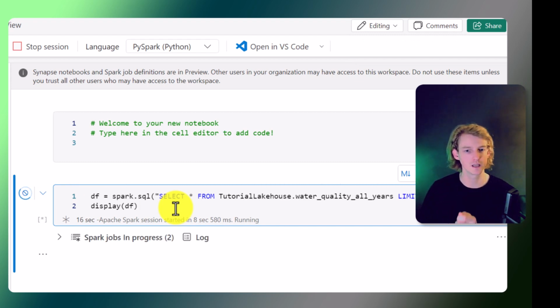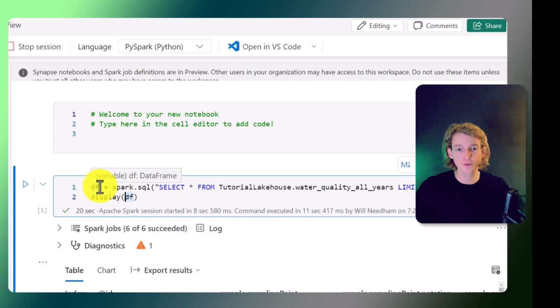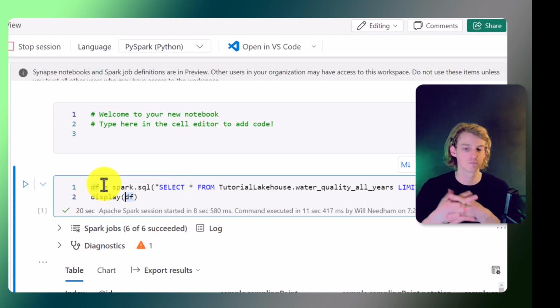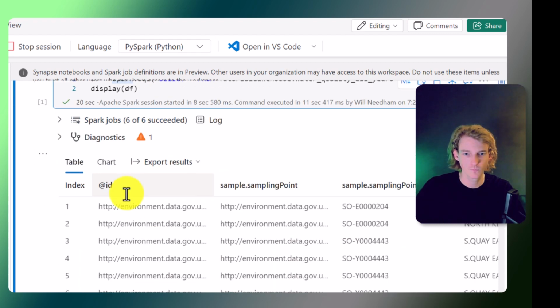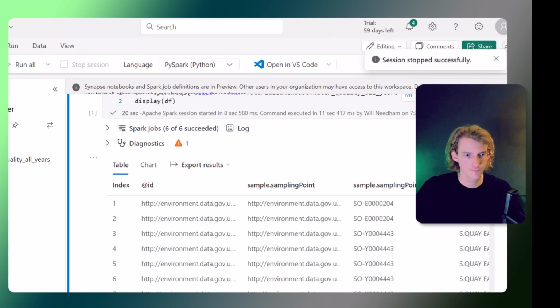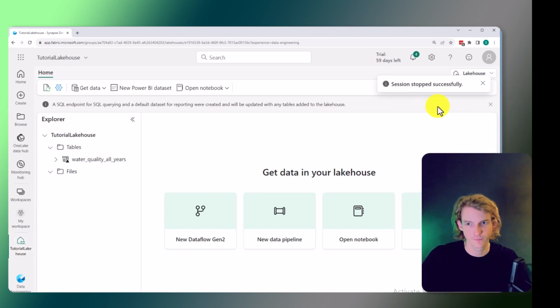And notice the pretty quick startup time with Spark in Microsoft Fabric. Although you might not think that's quick, 20 seconds is actually really quick to start up a Spark cluster. And it's because they have some in reserve, kind of waiting for you to send your code, basically. So here's our data. Another way of querying this data would be, let's stop this session and we can close this notebook. Let's go back to our Lakehouse.